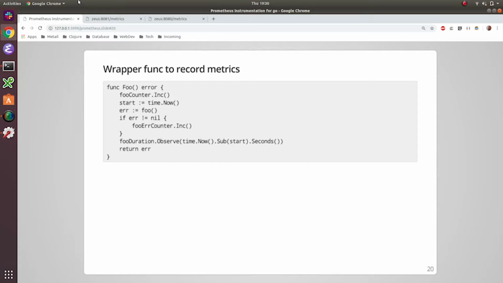I mostly work in Clojure, which is a dynamic language, and in a dynamic language you can actually write generic functions for wrapping other functions without having to worry about the argument types and return types. Obviously that's a bit more difficult in Go, so we have to work a little bit harder, but not too hard.